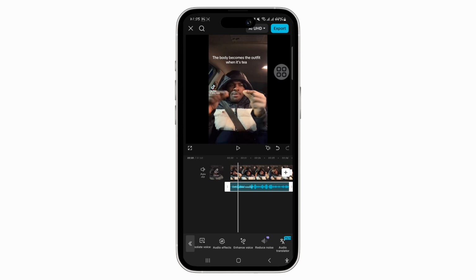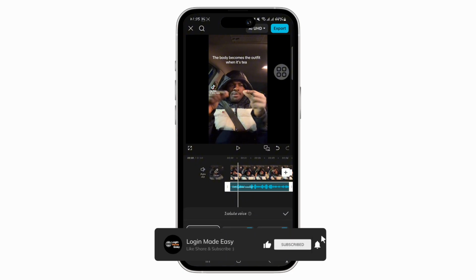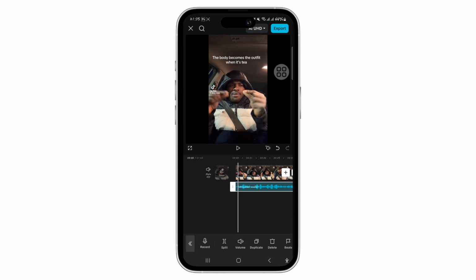And there is also another option, isolate voice. You can also select it and then select the keep voice option. This feature will also help you reduce the background noise and only isolate the voice from the video. So that's it. I hope you found this video helpful.